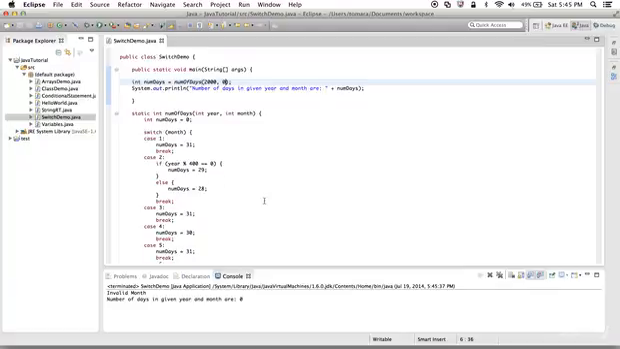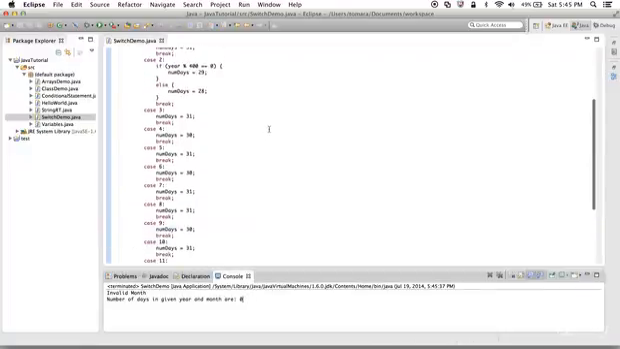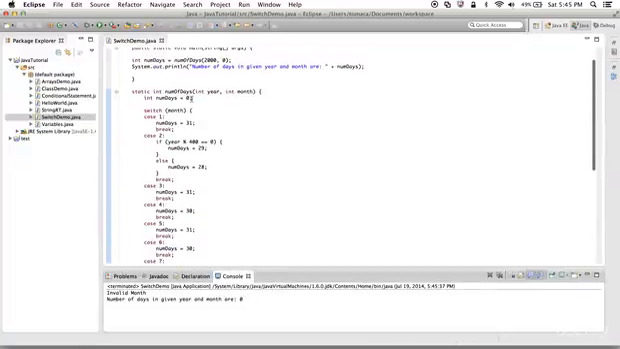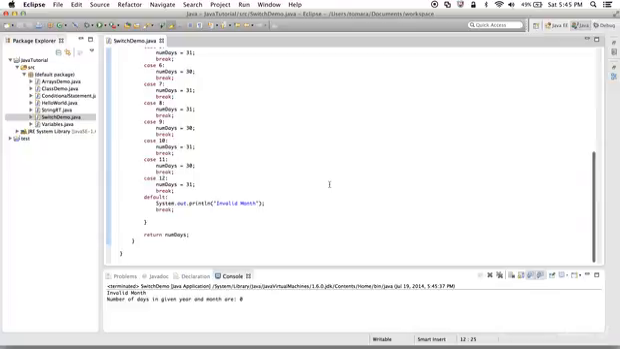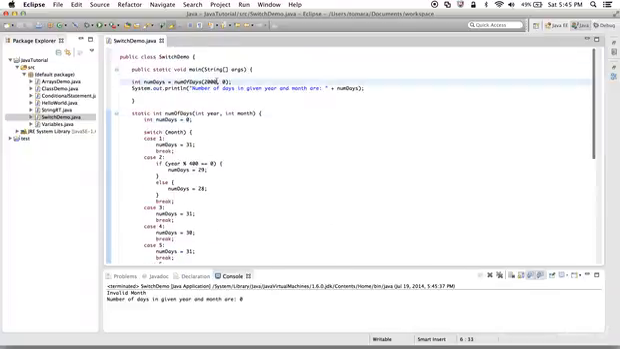Or maybe let me give 0. It's going to give me invalid month because it went to the default statement. It turned out 0 because we initialized number of days to 0. So it printed out the number of days as 0. Similarly, if I put 2001 and the month as the second month, it should print out 28. See, because 2001 was not a leap year.